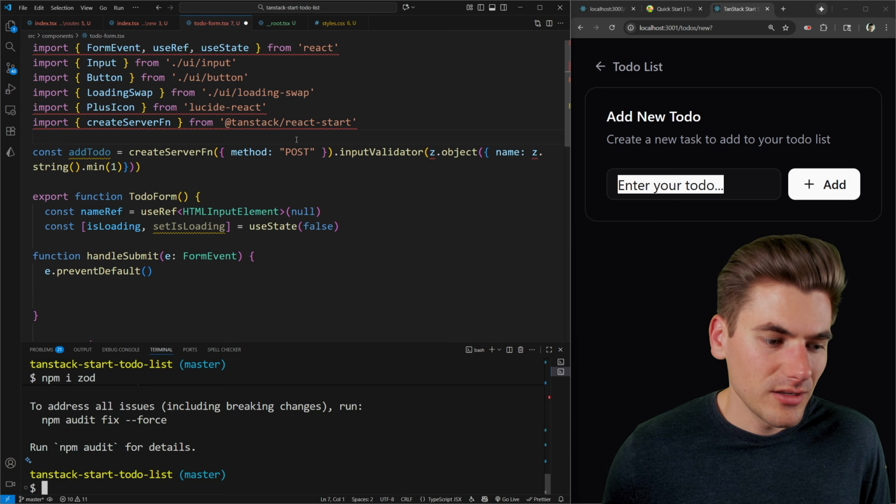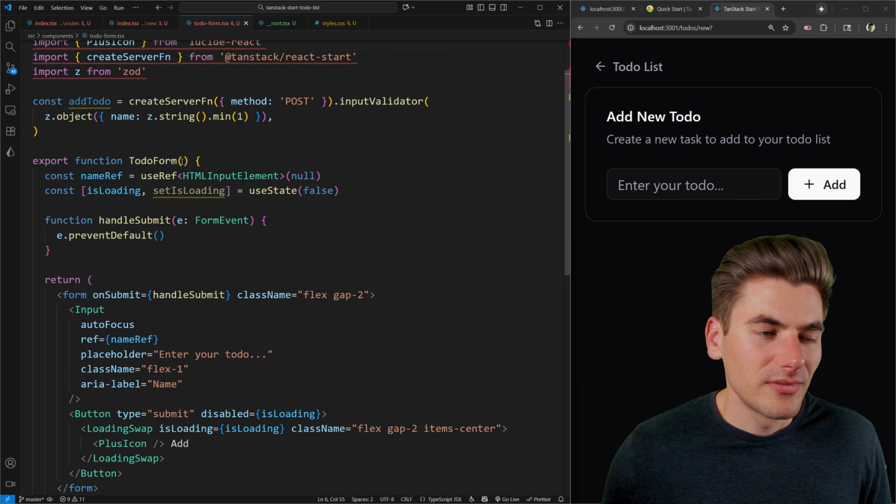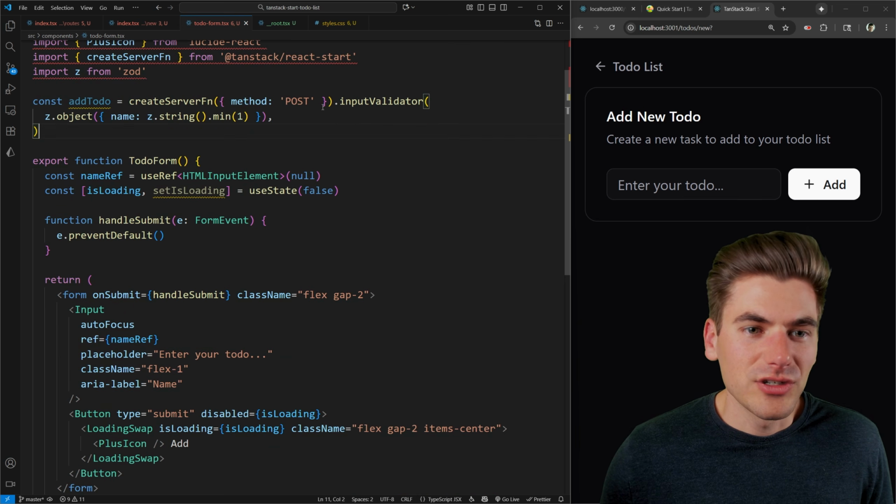Let's just make sure we install Zod. Looks like it's not quite working. So I can just say import z from zod. There we go. Now that's been imported. And now we have an add to do function. We have some input validation that's automatically handled for us.